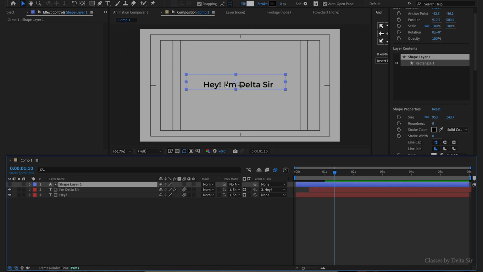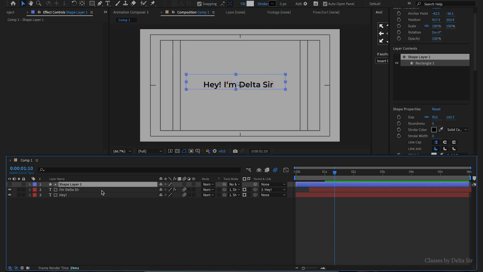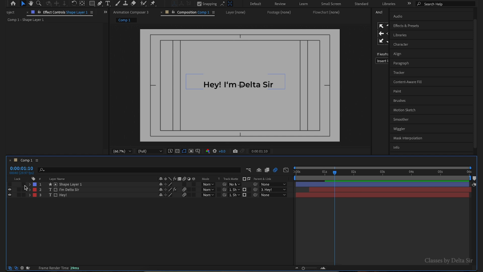So if you change this position, this text will be cropped. Got it? So we will not change this position. This is fixed. We can lock it.